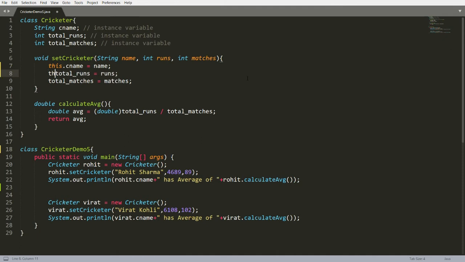Here you can write this dot total runs is equal to runs. So this dot total runs means the current instance value will be equal to the runs that the user has provided, that is 4689. And here you can write this dot total matches is equal to matches that the user has provided. So what are the matches the user has provided? That is 89 over here and 102 over here. So this value will be assigned to your current instance. So now there are two different variables. This is CNAME, that is, you can say the instance variable, and this name is your formal parameter.